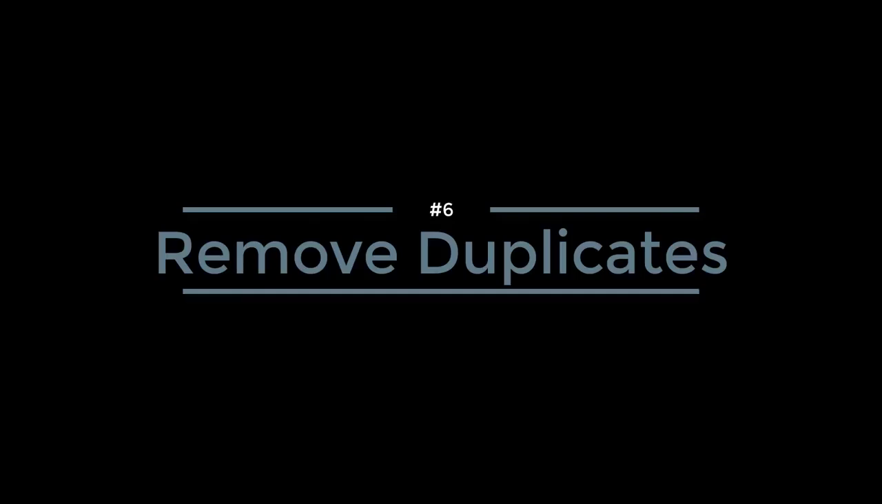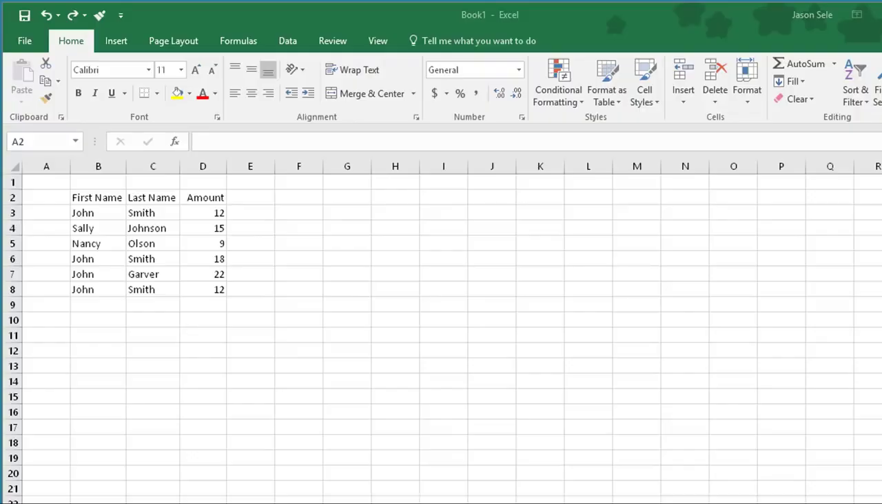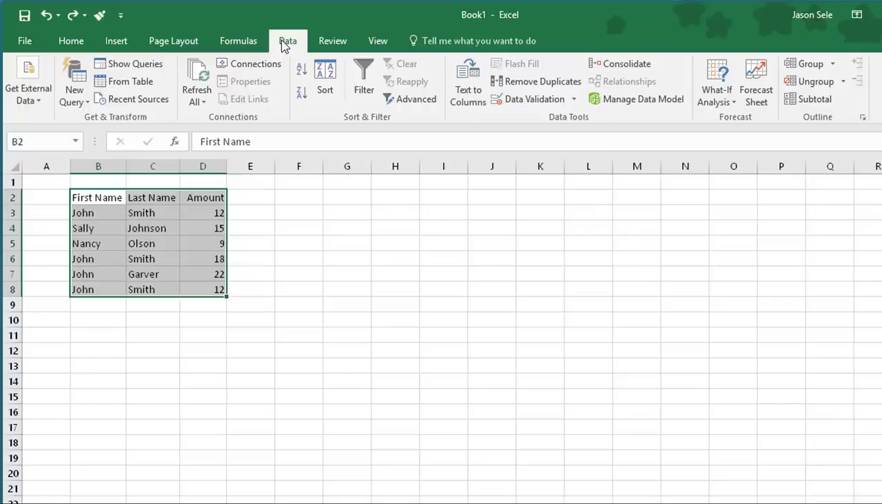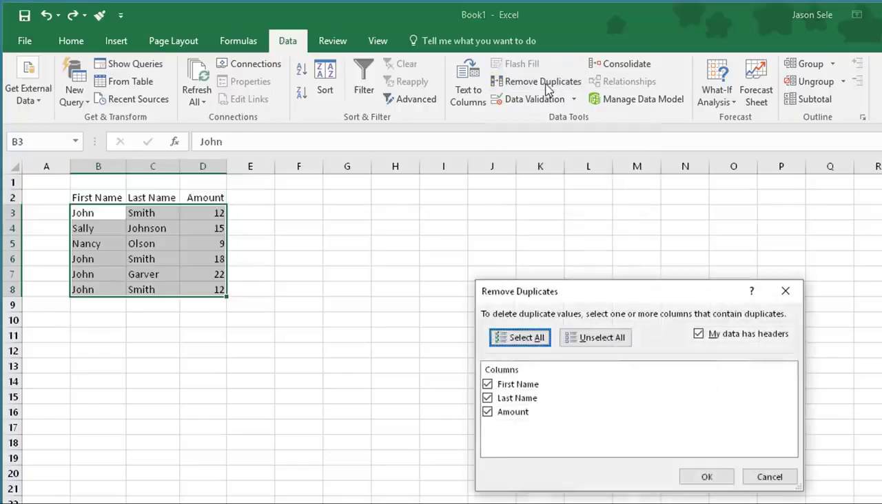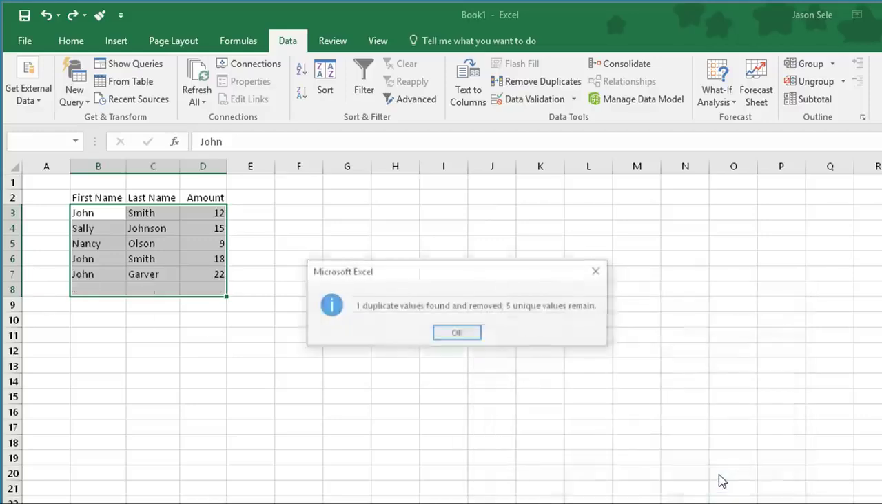Number 6, remove duplicates. Removing duplicates is handy if you have a list of names or other information where there's duplicates and you want to end up with a unique set of values. In this example, I'm going to highlight this list, click on Data, choose Remove Duplicates. The columns are selected, first name, last name, and amount. And in this case, I'm going to hit OK to remove the duplicates where all 3 of those columns match. That should be true for column 3 and column 8. And as you can see, it removes the 1 duplicate value.